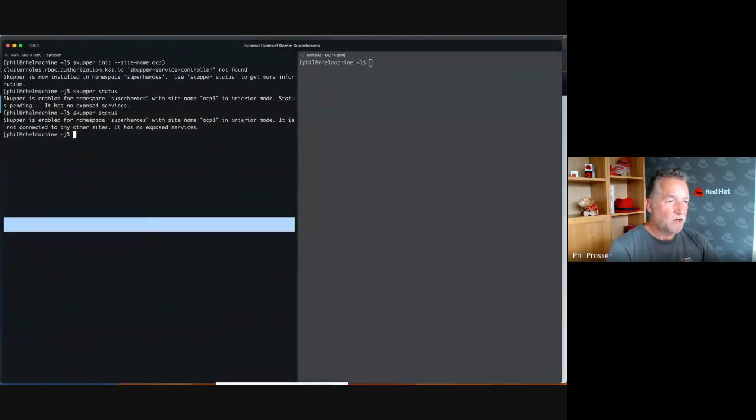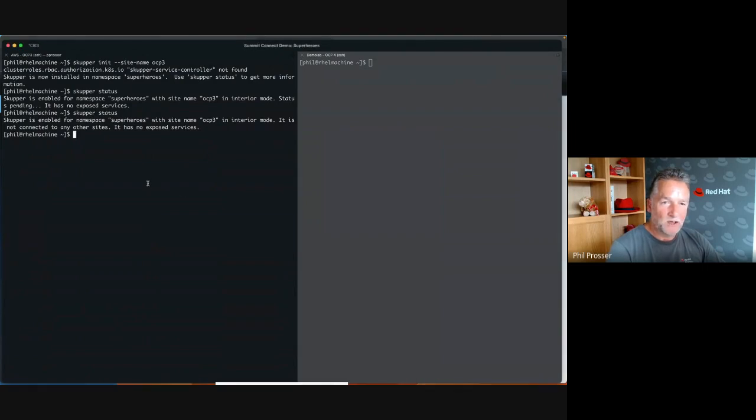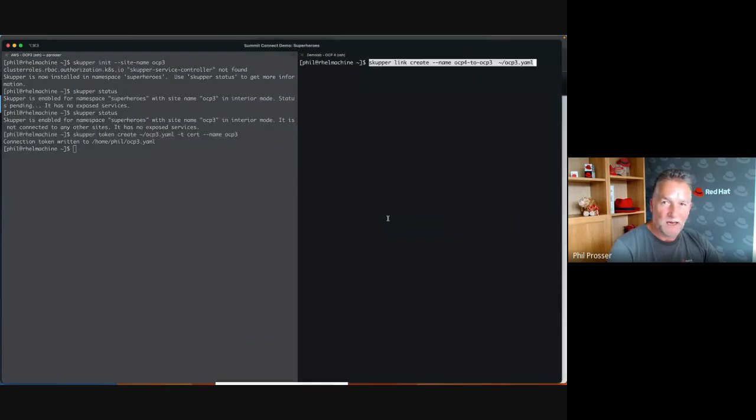On the OpenShift 3 side, we create a token that we can use to do the connection. So we do skupper create token create OCP3.yaml, and that will go and create the token for me. And then once that token has been created, there we go, you can see it's written, I can then do a skupper link create, giving it a name, OCP4 to OCP3, using that token that was created.